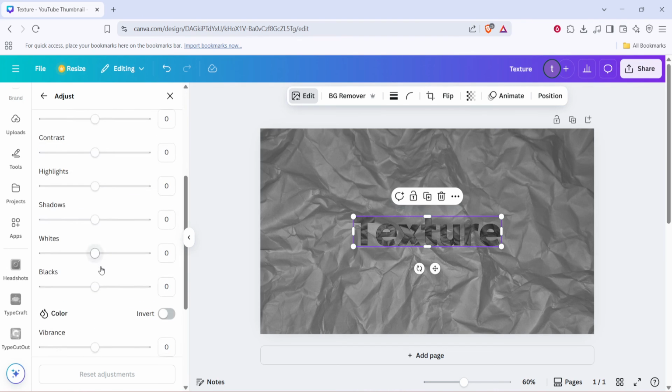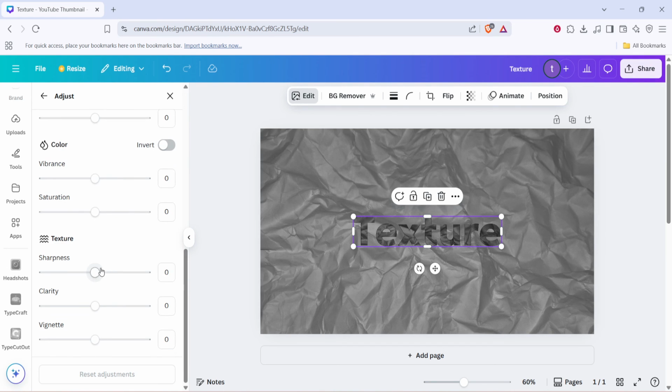And there you have it, you've successfully added texture to your text in Canva, elevating your design with a personalized touch. Experiment with different textures and effects to find the combination that best suits your artistic vision.